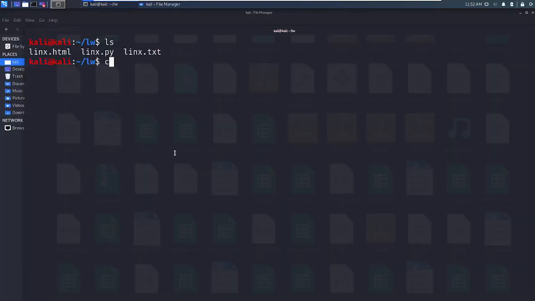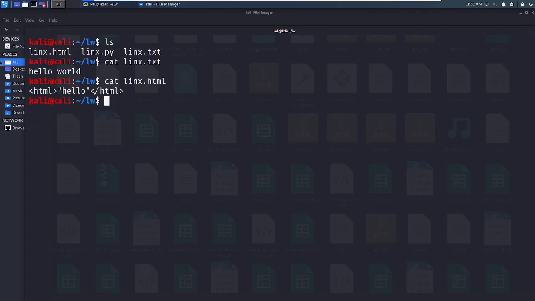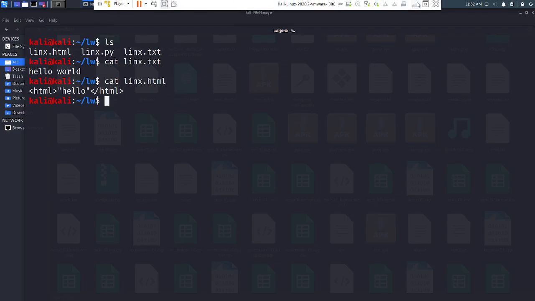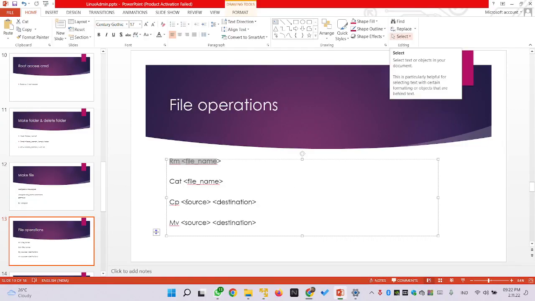Cat, actually the cat command, you use for reading the string inside files. For example, I just type this file name, linux.txt. Here we get the string. Or else I can try to change the file name here. So that's it. The cat command is used to read the string in any file. Okay, the command name is cat.